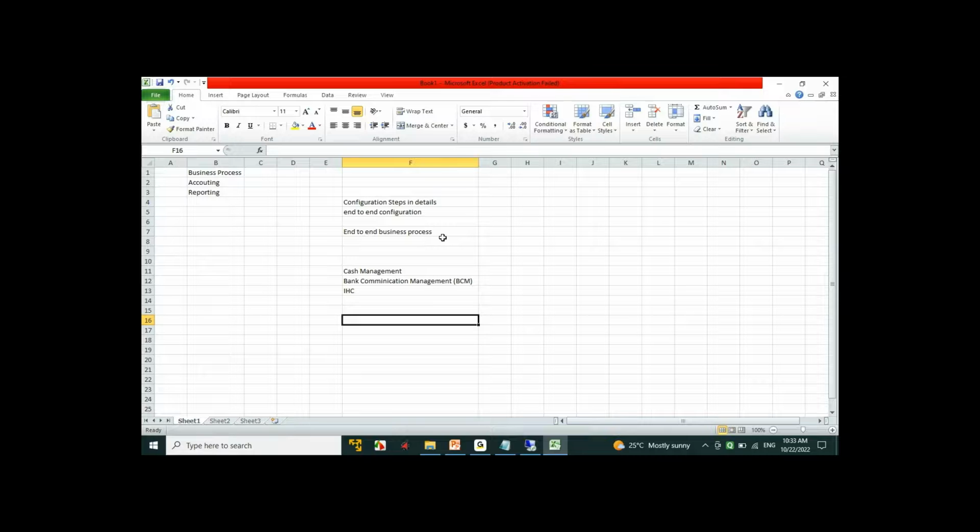Once the payment run is done and the DME is sent to the bank, the treasury team will go to the bank's portal and do the approval of the payment. Only after that will the bank make the payment against that particular instruction, the standing instructions file.